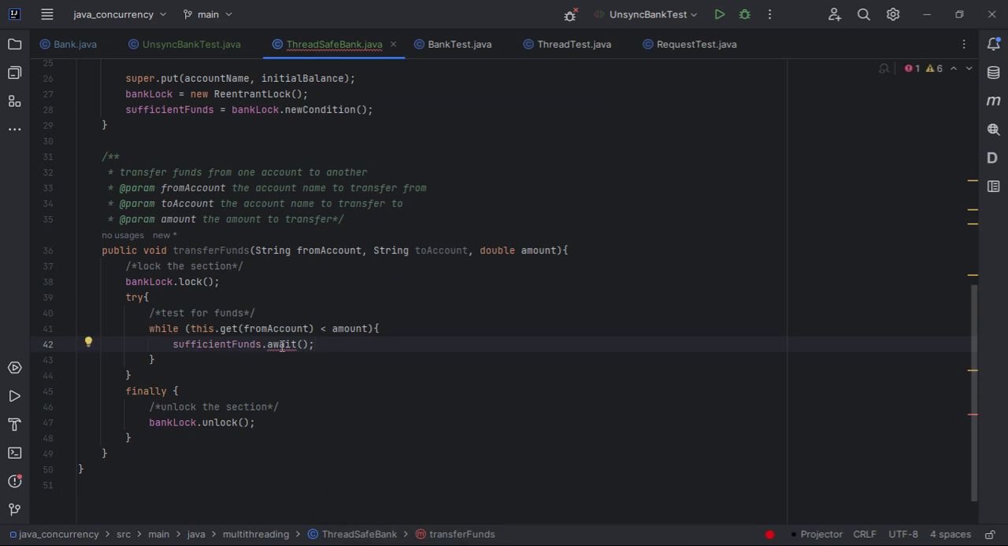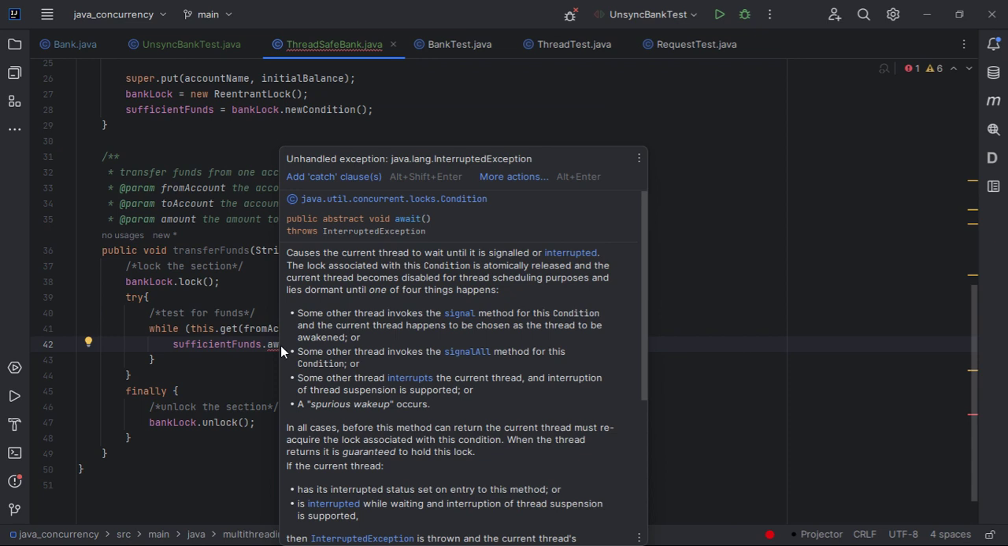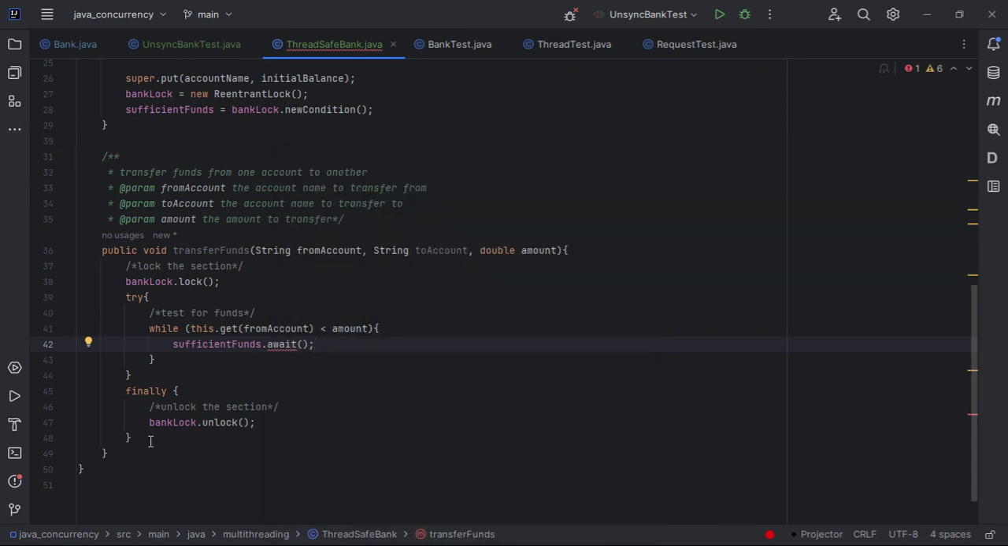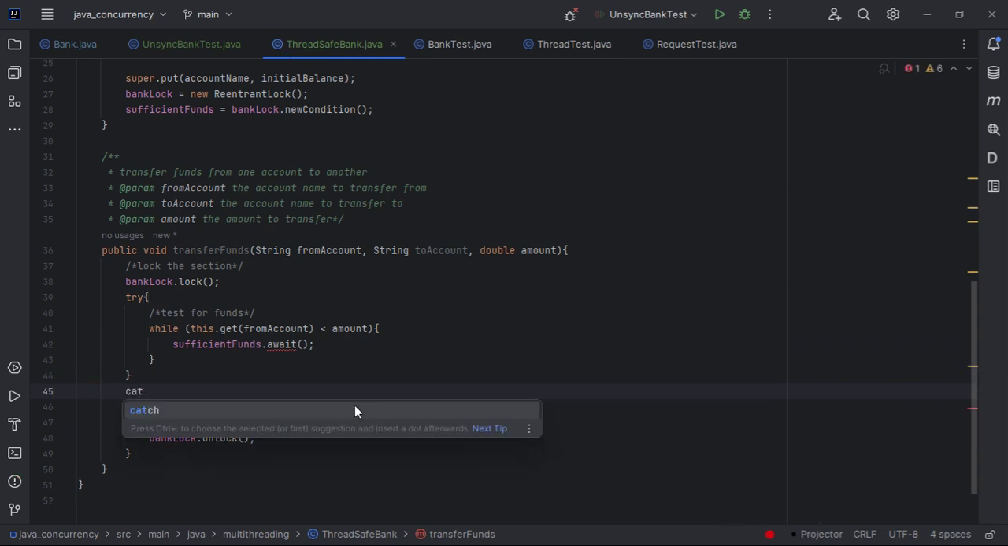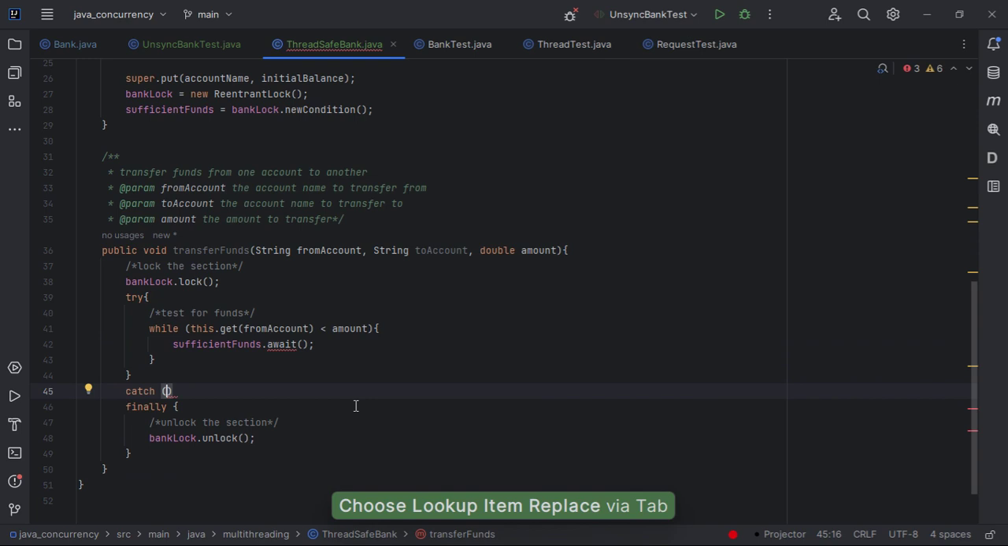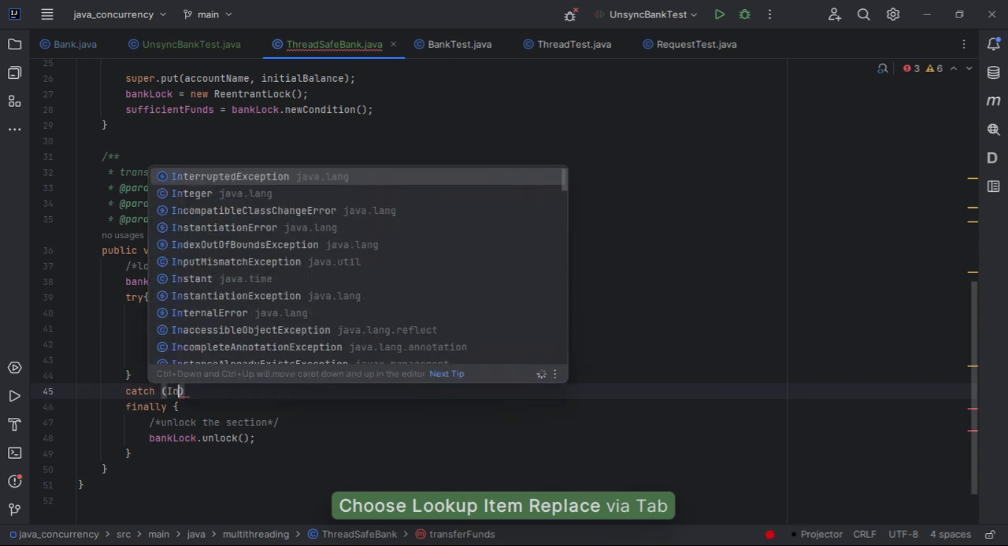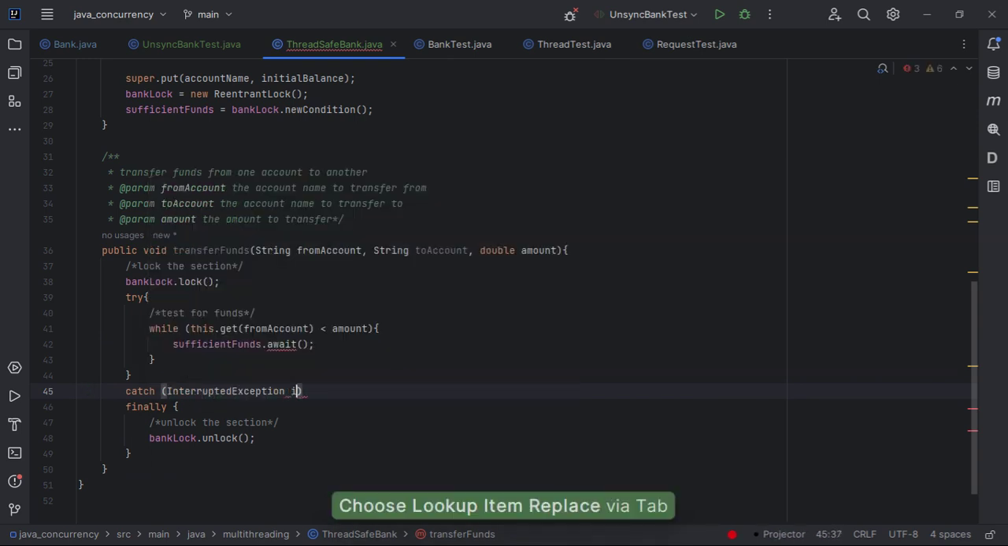Here we have a problem, an exception, so we can catch the exception or throw it. Let's just ignore it for now, an interrupted exception, which can be ignored for now. We'll use it when we need it.